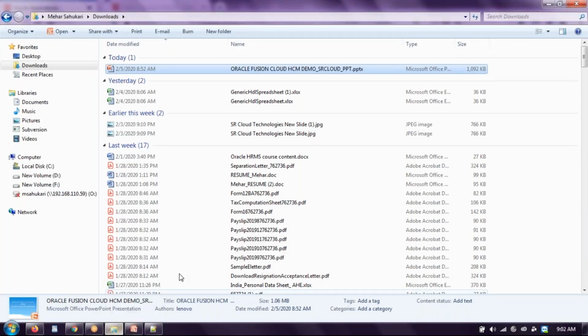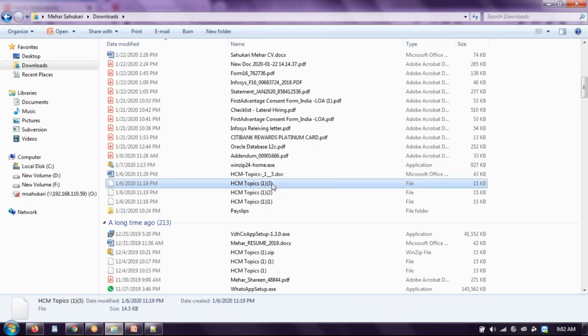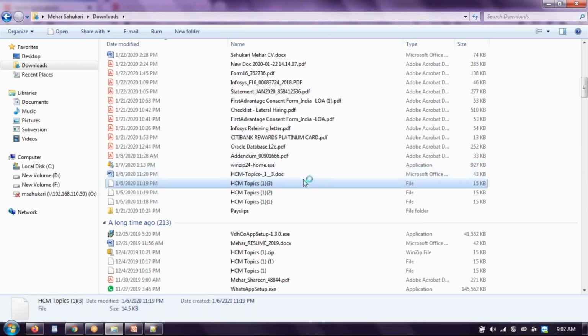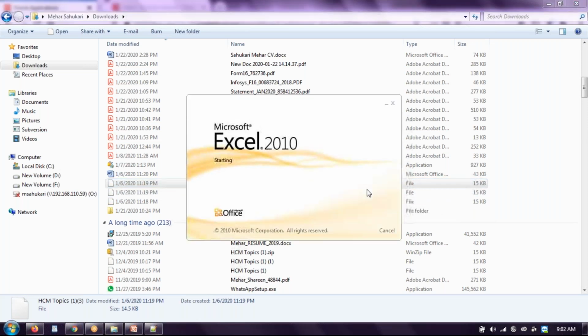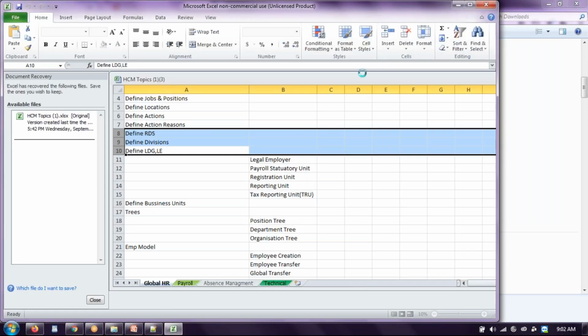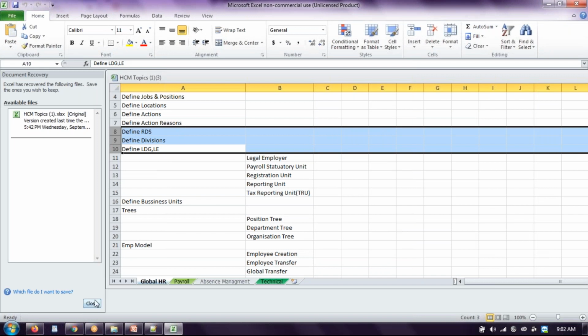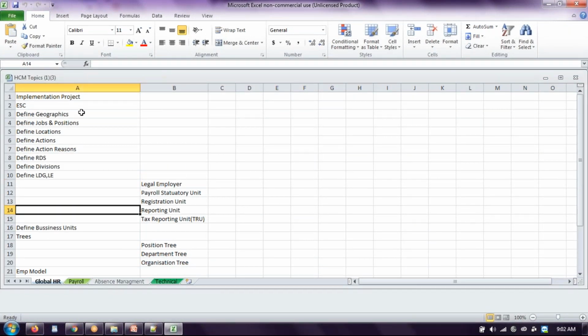Yeah, let me open the course content. So here, the first and foremost setup in global HR is implementation project. I'll talk about each and every setup from global HR, and I will let you know why you are using this and what is mandatory and what is not mandatory. I will let you know each and everything in detail.